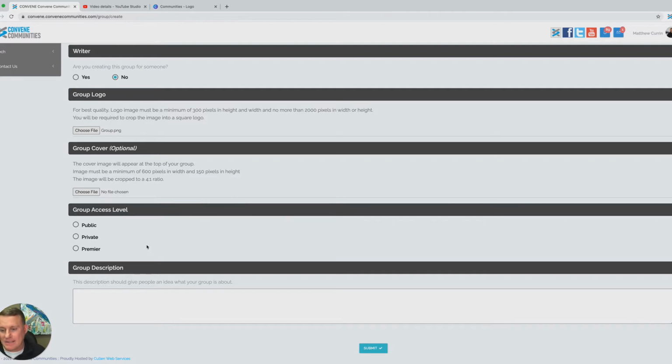Remember, the 3 access levels of Convene are free, public, so public is free. Anybody and everybody can create a public group. Private, if you are a private member, you can create private groups. That controls who comes in and who has access to that content. So you can either send an invitation or you can accept people into that particular group.